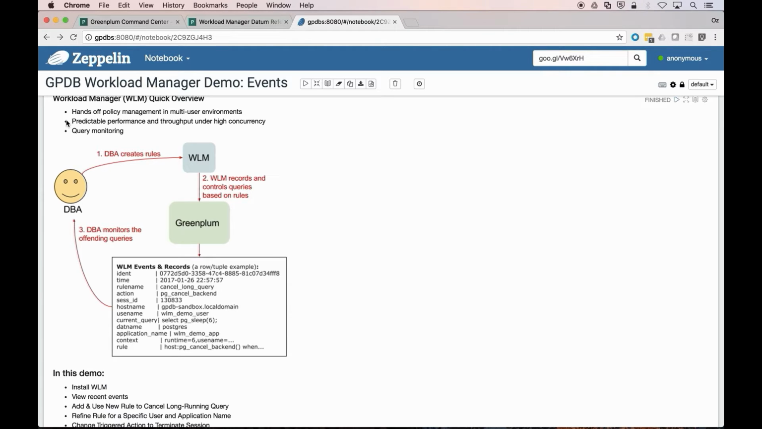And finally, as far as query monitoring, the query events and records are accessible via Greenplum views and can be fed into third-party monitoring tools using custom scripts. We're also planning to offer this data through our Command Center and also by sending SNMP traps in the future.